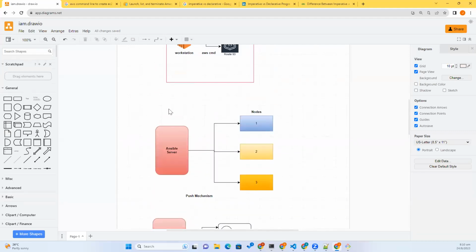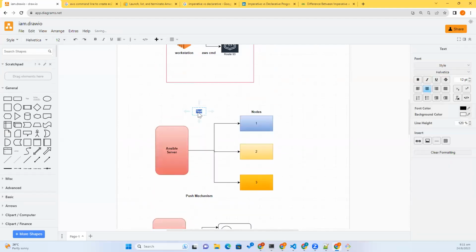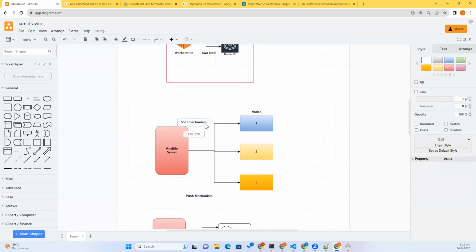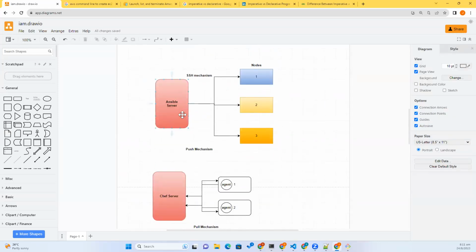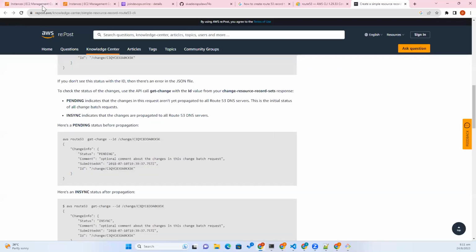And this is very simple. Ansible uses SSH, so you need not use any extra agent mechanism. Ansible connects to your servers using SSH and can push the configuration. So instead of discussing more theory, now let us install Ansible and then run it.